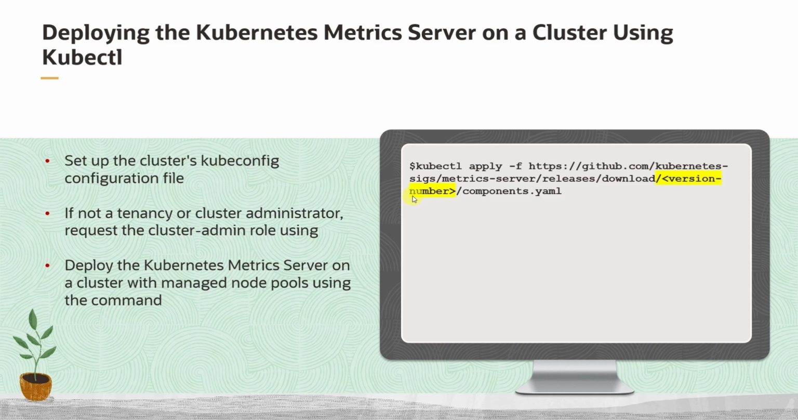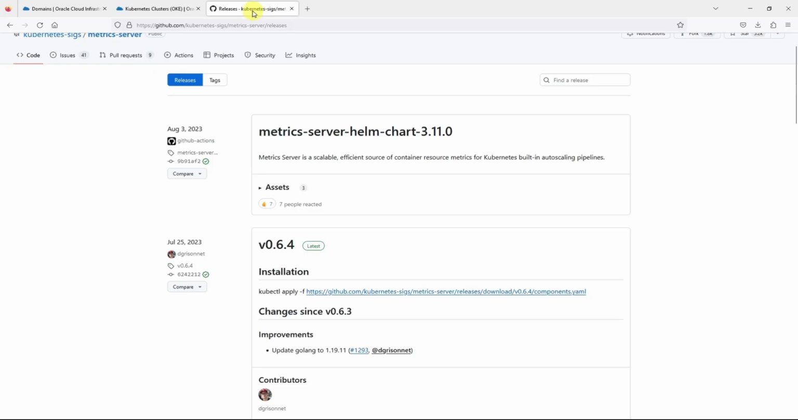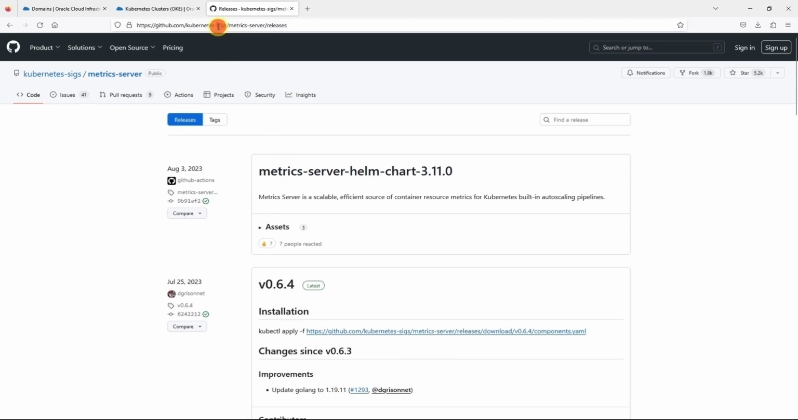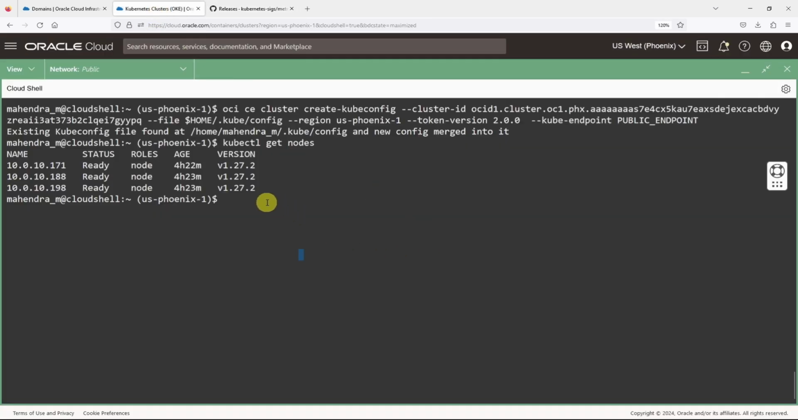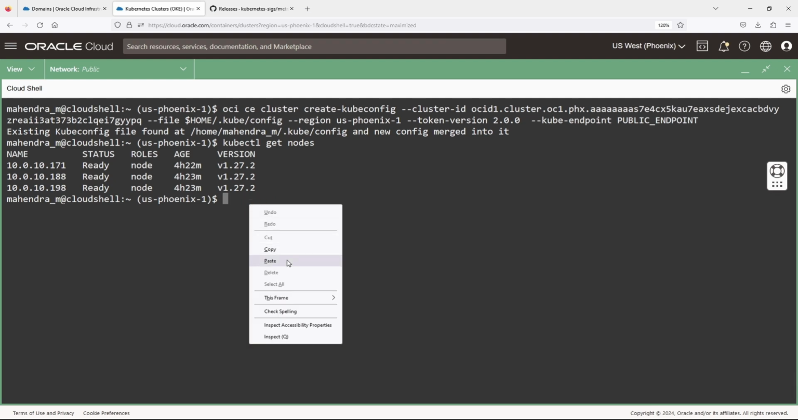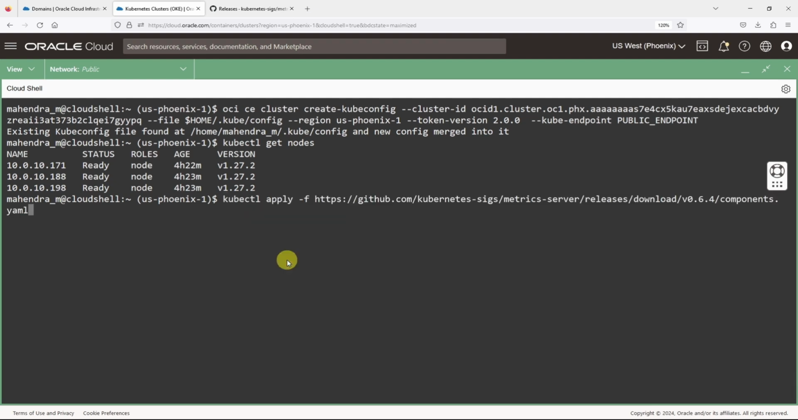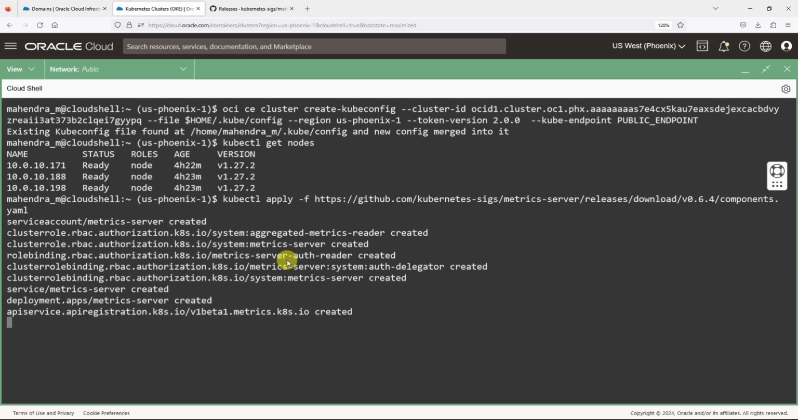And to find out the currently available version, you should visit the GitHub URL, which is this. As you can see from the URL, the current Kubernetes metrics server version is 0.6.4. You can use this command to set up the Kubernetes metrics server on our managed node pool. I'll copy this command and head back to the Cloud Shell terminal and paste the command here. I'll go ahead and hit enter. Well, all the required resources have been created for the Kubernetes metrics server.